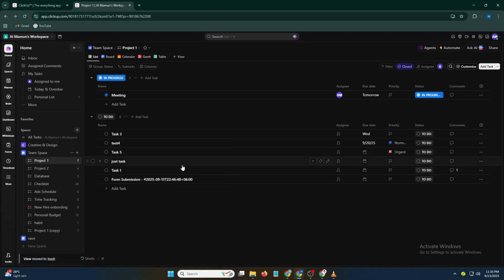Deleting unnecessary views not only declutters your workspace, but also makes navigation so much faster.